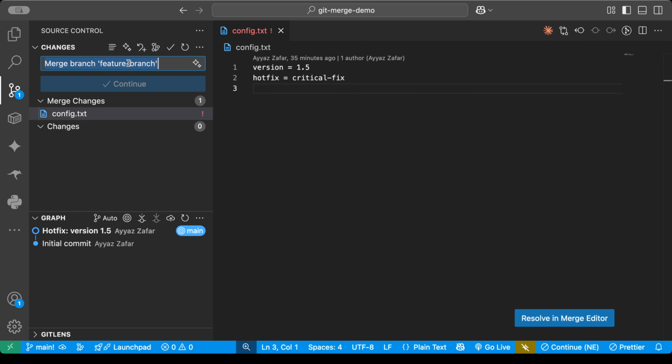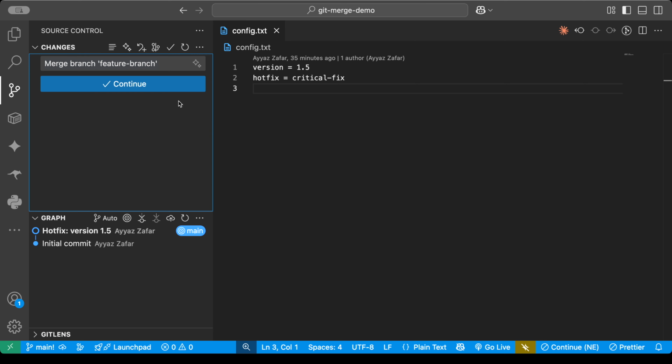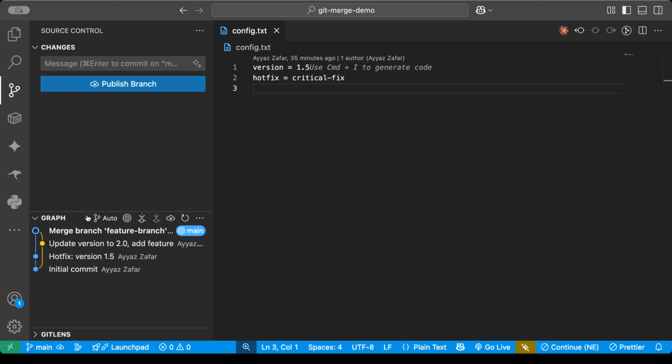I will this time create the commit from the VS Code source control section. In the left sidebar, just type your commit message, stage it, and then click on continue. Your commit has been made. You can see the commit message here.